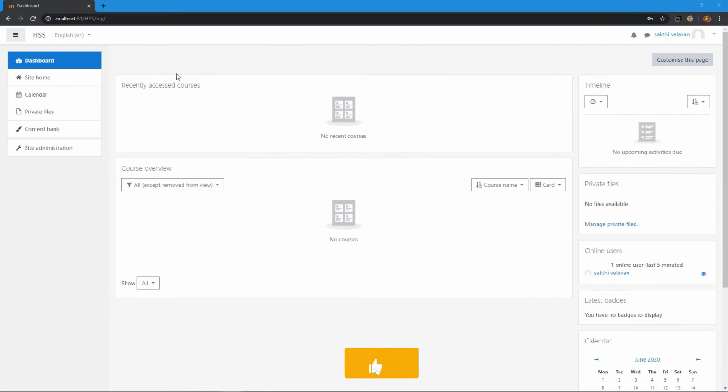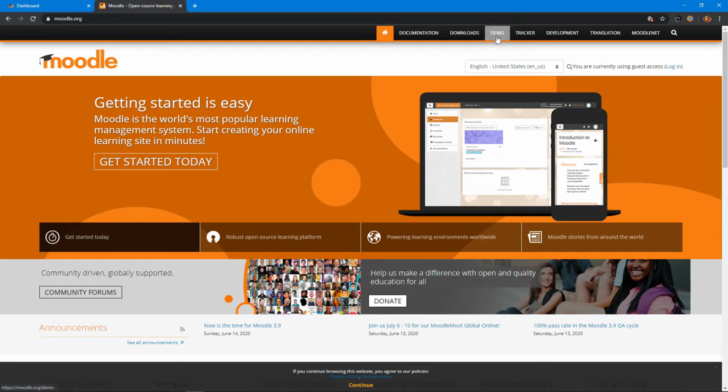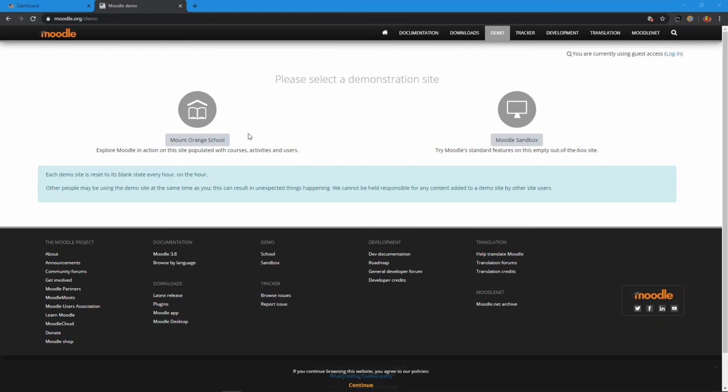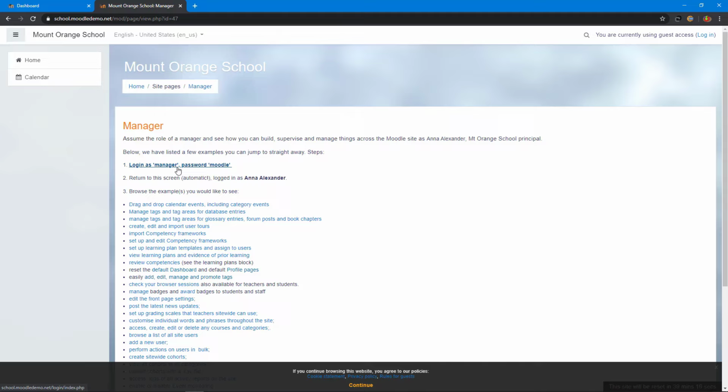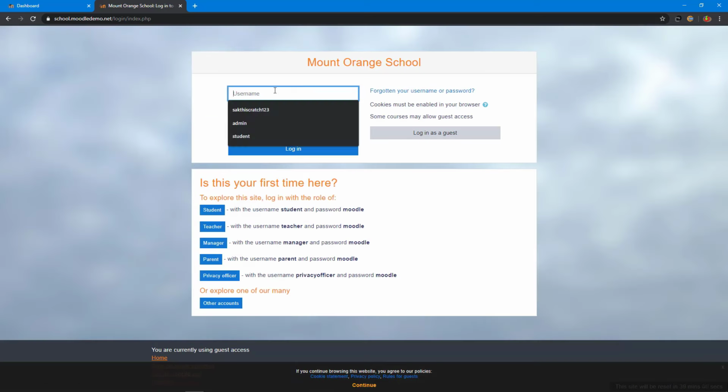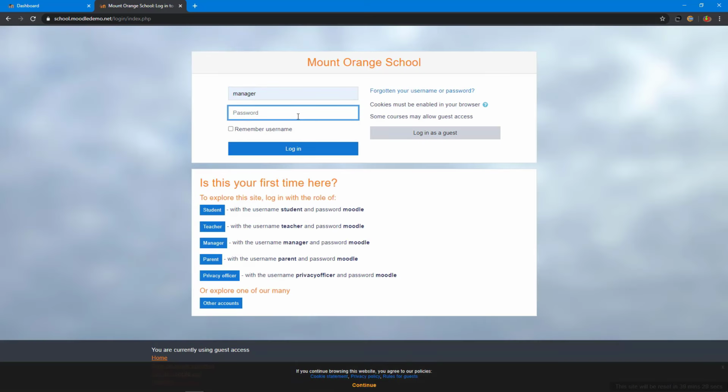Okay. In order to familiarize ourselves with the Moodle administrator controls, I go to moodle.org and I click this demo. This is a demo learning management system site named Mount Orange School. Click this. Here you can see the user control option. You can log in as an administrator, a teacher or a student. I click this manager right now. You can see login as a manager. The username is manager and the password is moodle. I click this link.